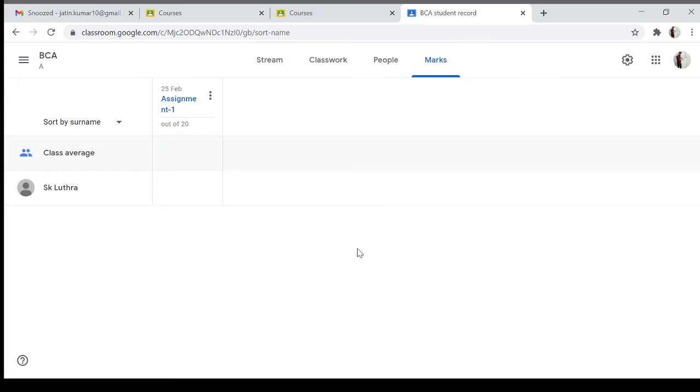The marks will be given there, and automatically I can view the submission if I have to check it. When it is checked, I can return the marks to the student by the return tab. So those are the things you can see in a classroom.